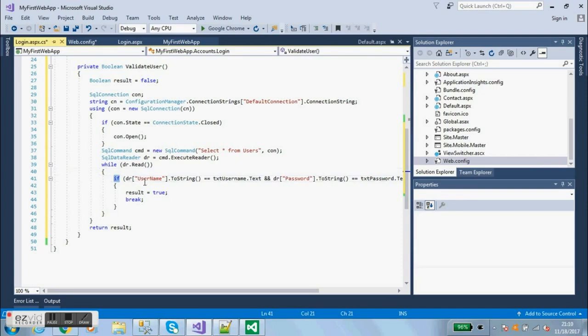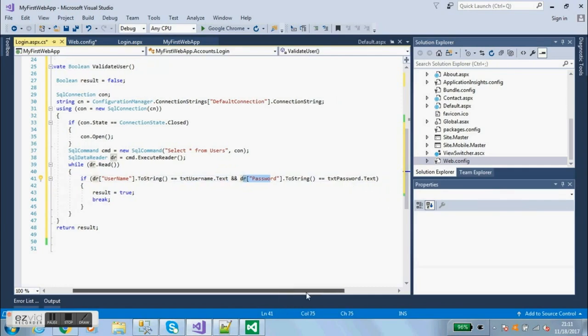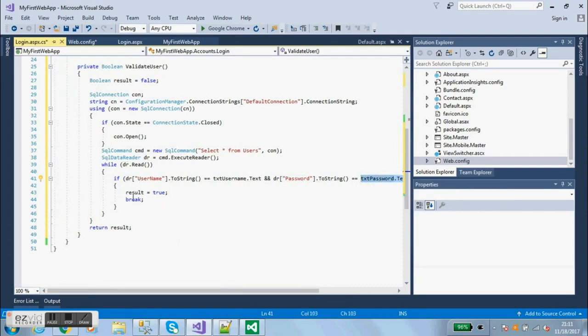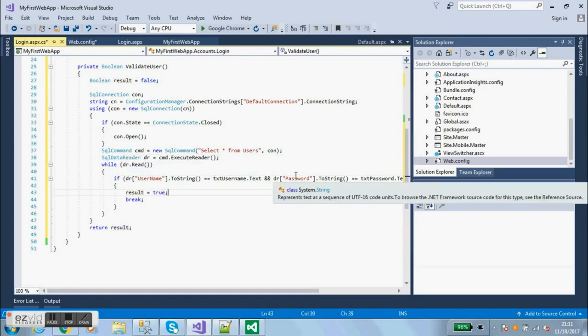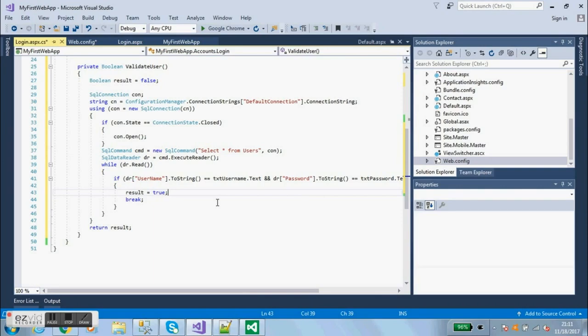So let's put an if condition here. We say if the username, okay, dir refers to the username column in your table, is equal to whatever the user typed in the username text box, and the password matches, okay, the txtPassword.Text text box value. If it matches, we assign a value of true to our result boolean variable, and we say break out of the loop, and we return the result. So we return true, or false, which is the default value in case the user is not authenticated.